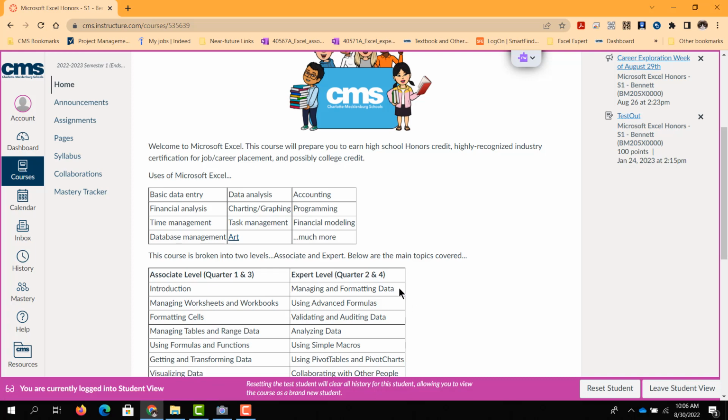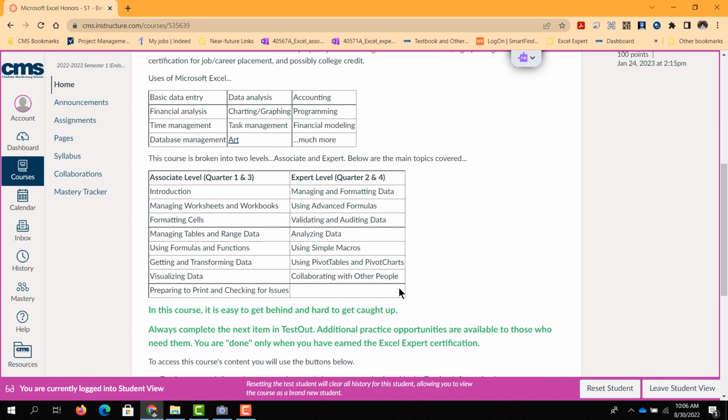So this course, it's actually broken into two levels. There's an associate level and then there's an expert level. And I'm going to go ahead and tell you that I am certified as an expert, and I can also tell you that I do not know everything there is to know about Microsoft Excel. It's just such a vast program that you learn over time, and the more you use it, the better at it that you get.